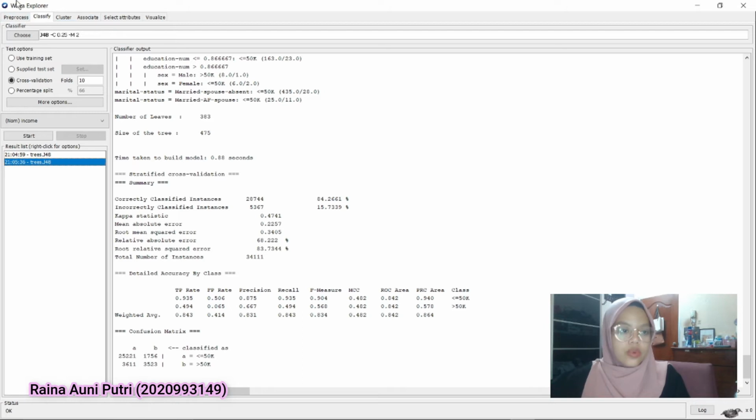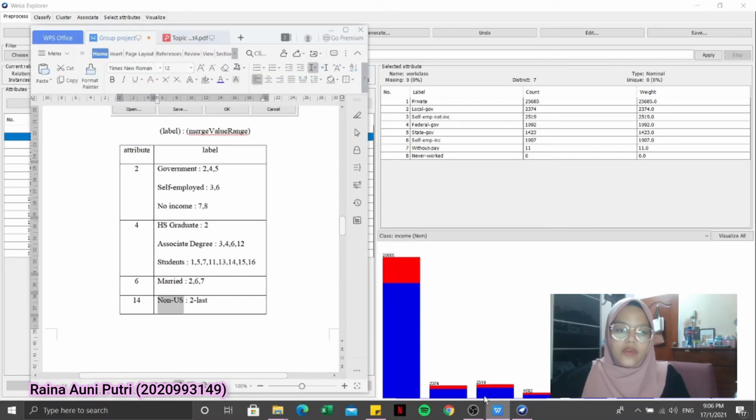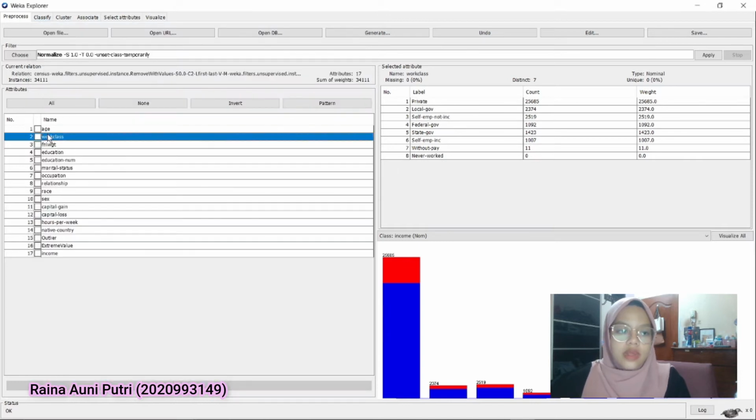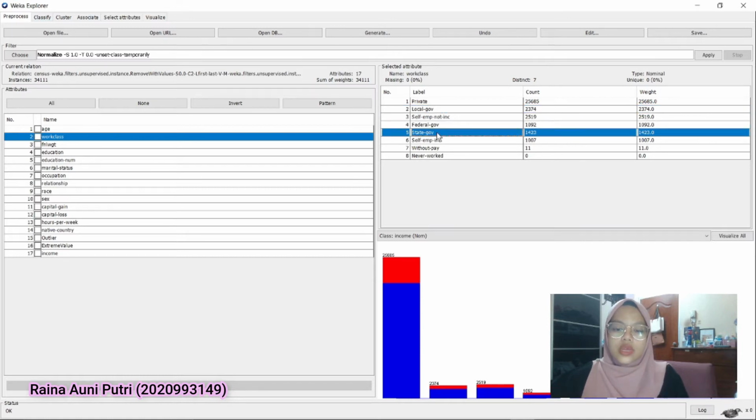So next, we want to merge values. For example, I want to merge in attribute 2, labels 2, 4, 5 all together into government, labels 3, 6 into self-employed, and so on. So we can see here at attribute 2, level 2, level 4 and 5 are under government, so we can merge them into the government label. So I will show you how to merge the labels.